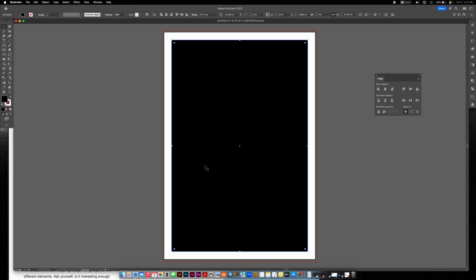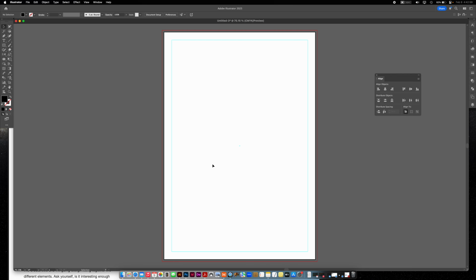So once you have that set, we want to have it as a guide. Right, we don't want this to stand out, obviously, because I don't want to have a black background in my design. So I am going to hit Command 5, and then you can see it makes it into a blue line.